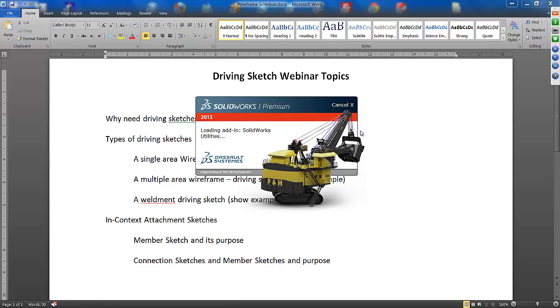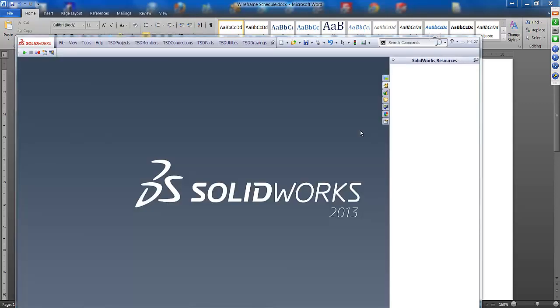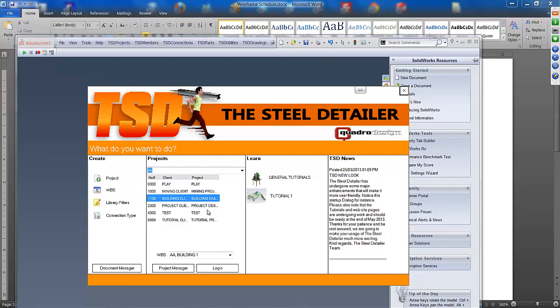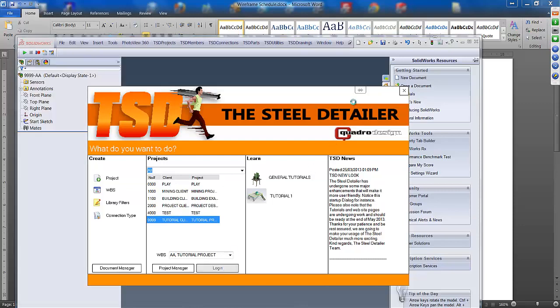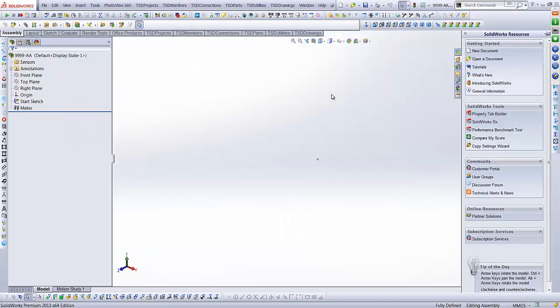Meanwhile, there are many reasons why we need to use driving sketches. Driving sketches themselves can drive a whole project quite easily. Now I'm going to just go into the basics of a driving sketch to start with, so you can see what goes into a driving sketch, and then we'll go through all the different types of driving sketches. So I'll just get that up nice and big.